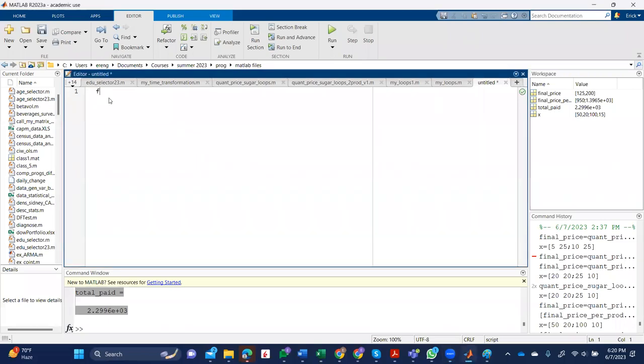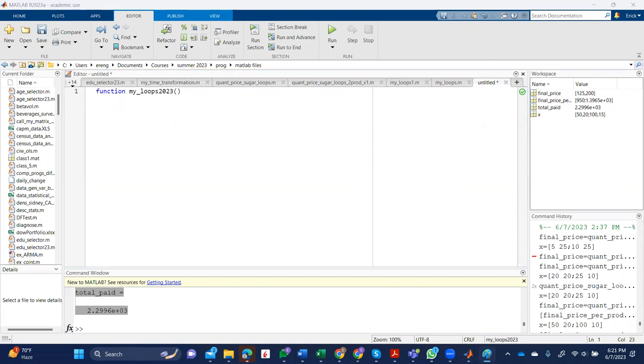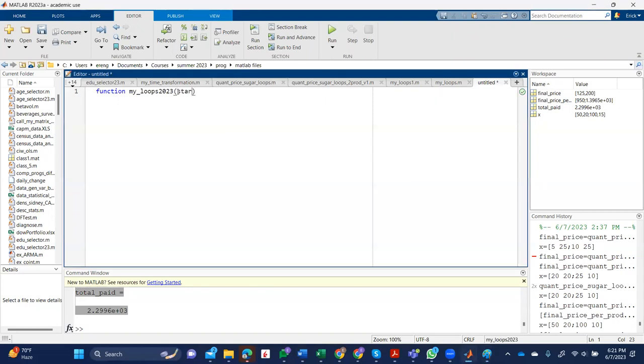Okay, guys, so what we want is to create a function, right? And we call it my loops 2023, something like that. And then what we can do is have a start data and end data. What are your data, right? Are you with me? Start data and end data. These are simply names, guys. They can be X and Y, whatever you can imagine. Okay. So now what I want to use is the MATLAB command.